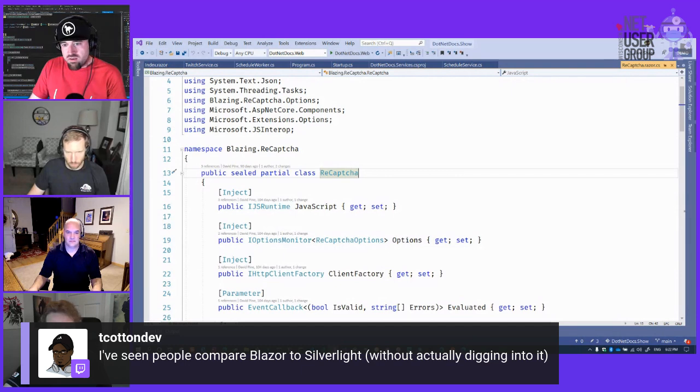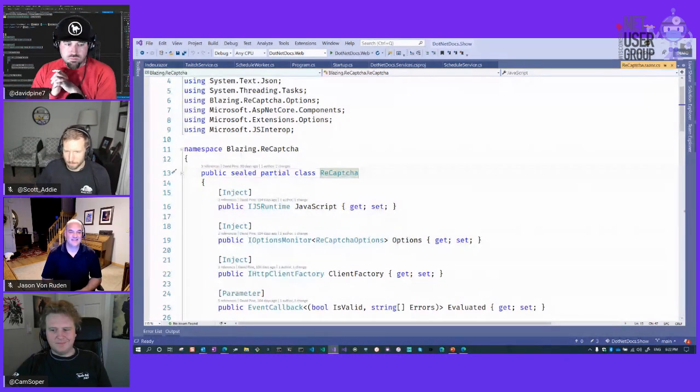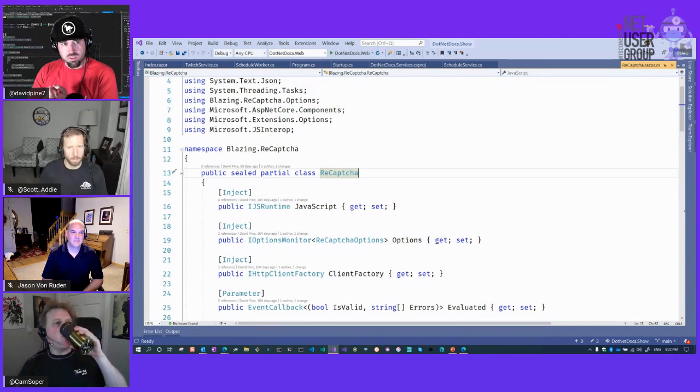We've got one of our friends here from Twitch saying we've seen people compare Blazor to Silverlight without actually digging into it. So one thing I will say is, if we do want to compare the two, the first thing that you have to look at is whether or not we're talking about the hosting model of server side or WebAssembly. I'm assuming they mean WebAssembly. If not, feel free to correct me there.